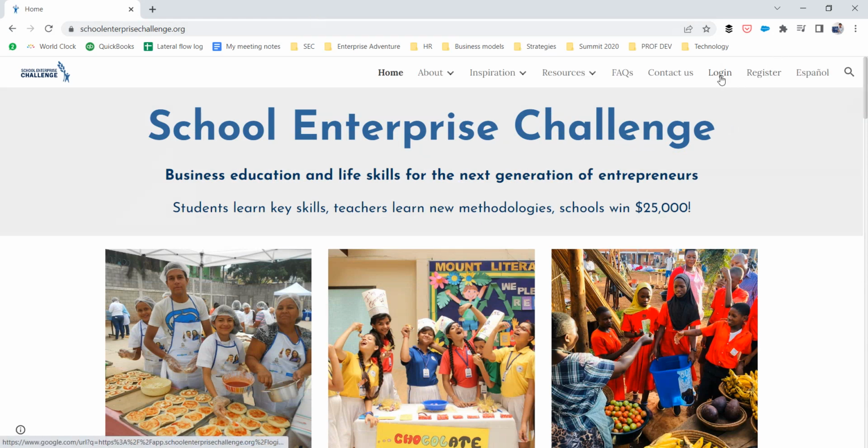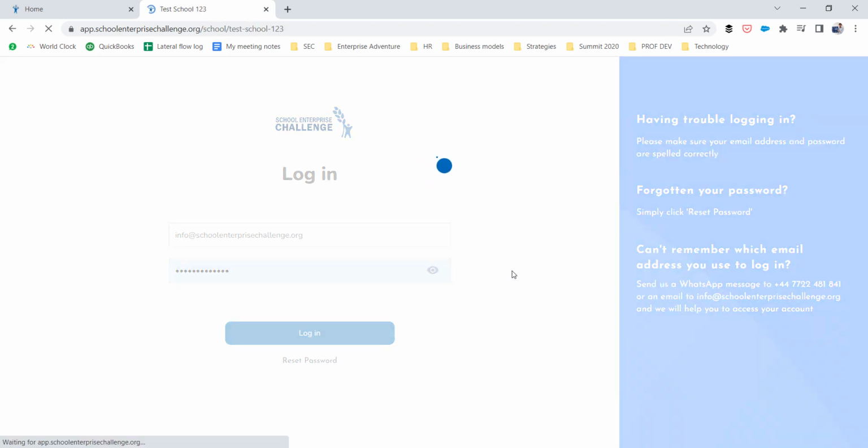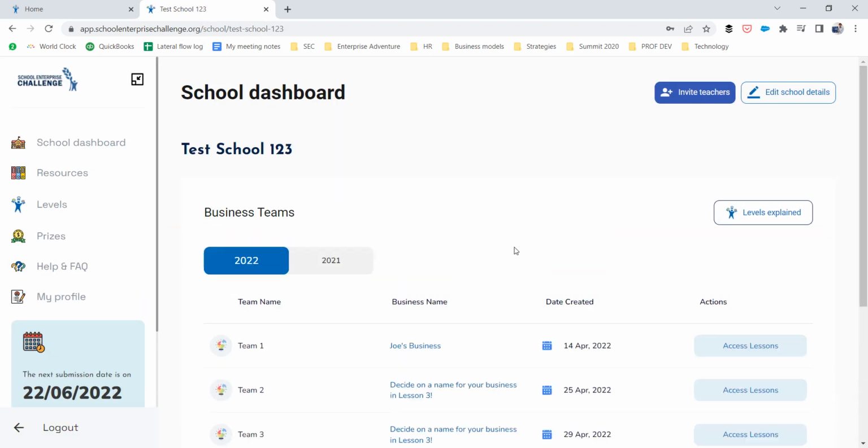From here, you'll need to click Login and you will be taken to the login page. You'll need your email address and your password. If you've forgotten your password, you can reset it by clicking here. Once you've entered your email and your password, click on Login and you will be taken to your school's dashboard.